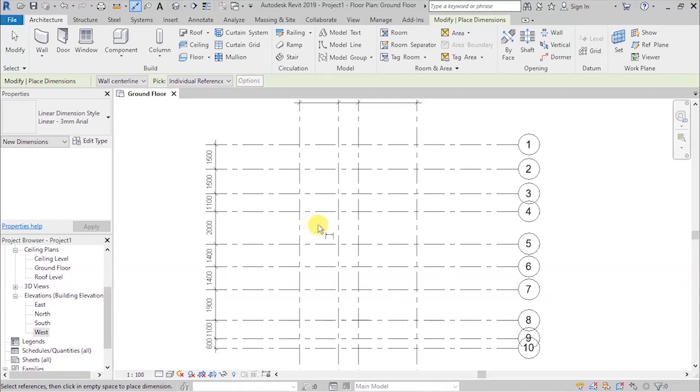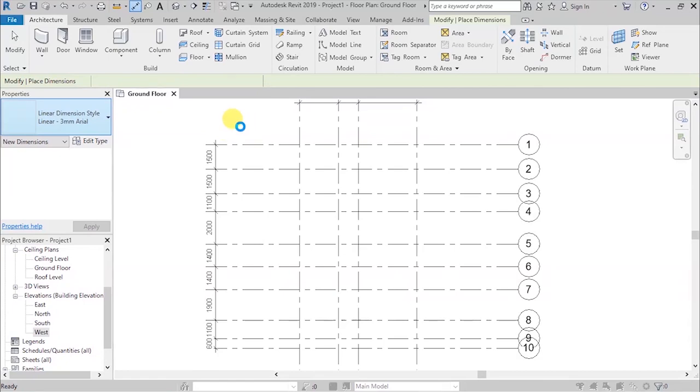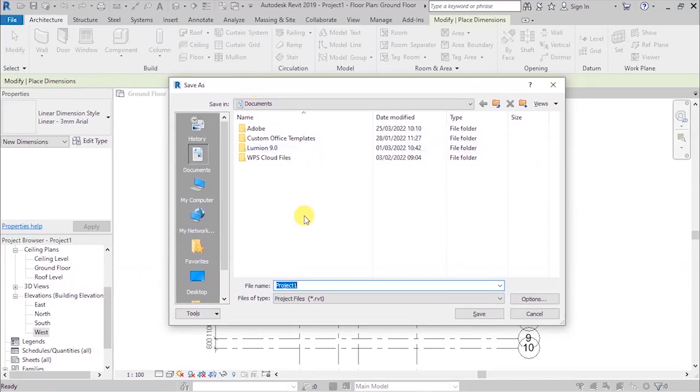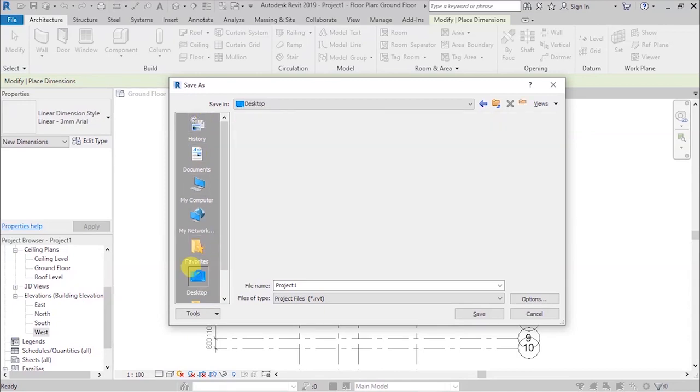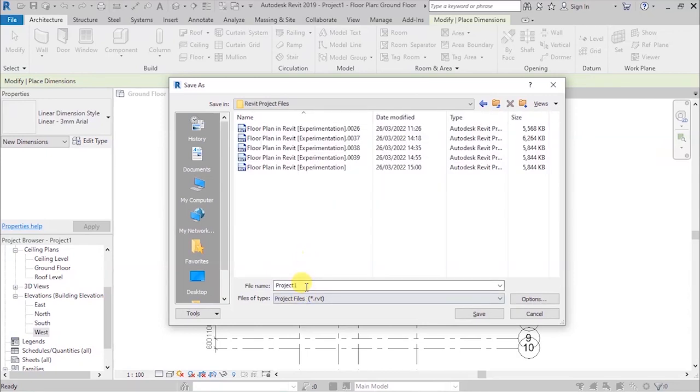I've just noticed that we had not saved our project, and we might need to save it so that in case anything happens, we are not going to lose our data and the process that we have gone through. So I'll go to File up here, and we have an option of Save, and it's going to open the File Explorer. And I'm going to locate, let's say in my desktop, I have Revit project files, and I want to call this Revit 2019 tutorial. That is the project name.